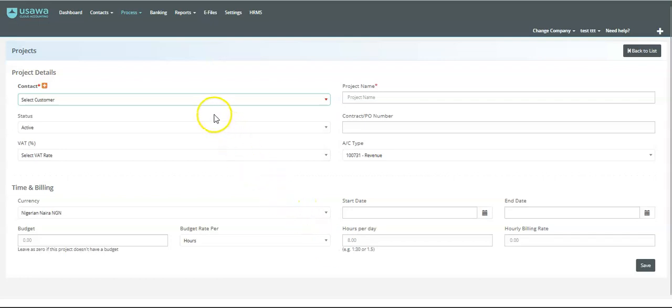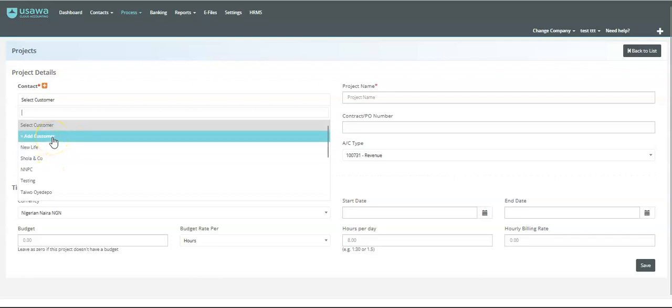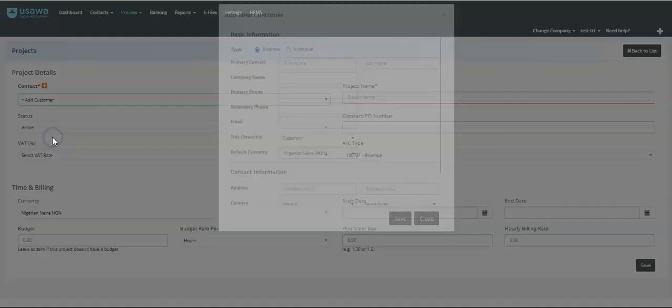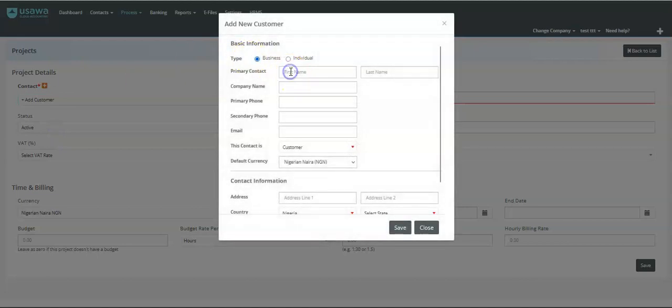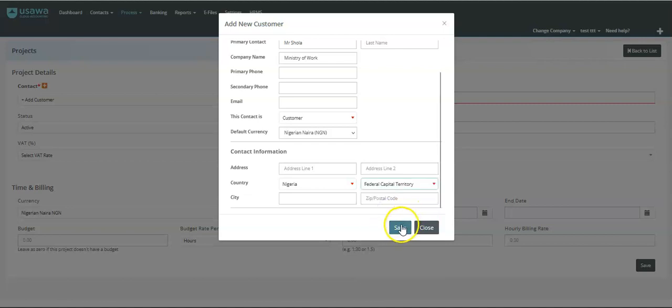Select the contact or the customer name. You can also add a customer. Let's say the primary contact is Mr. Shola. The company name is Ministry of Works, Federal Capital Territory, and save.